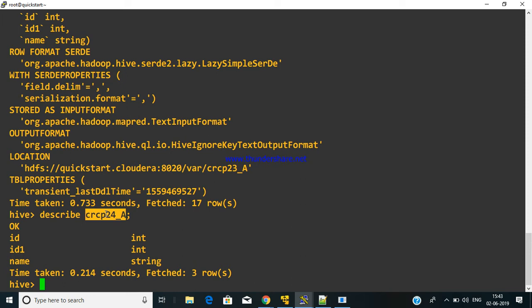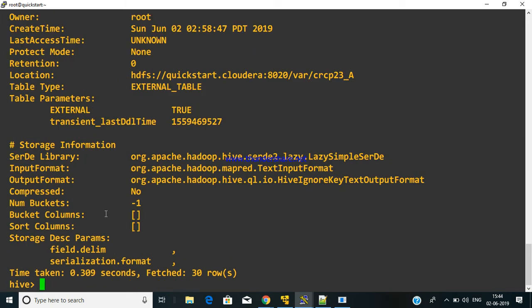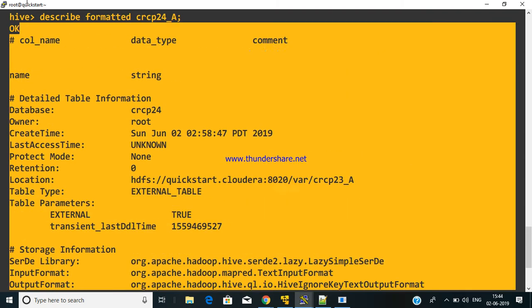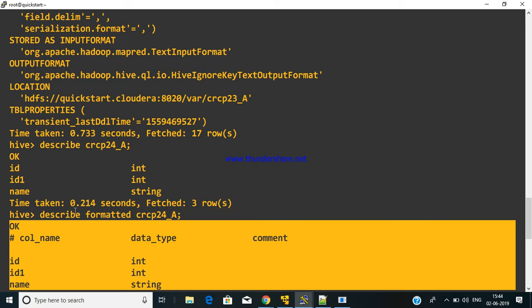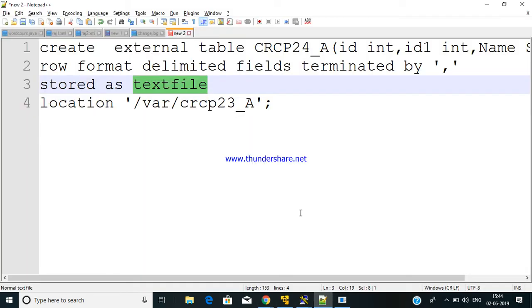Okay, and how to check whether the table is an internal table or an external table? As I already gave as a task, two ways are there: DESCRIBE FORMATTED crcp24_a. Okay, this is the one. Let me copy it and we'll discuss. DESCRIBE FORMATTED table name will show you the end-to-end information about whatever table you created, and we'll see each and every line here.